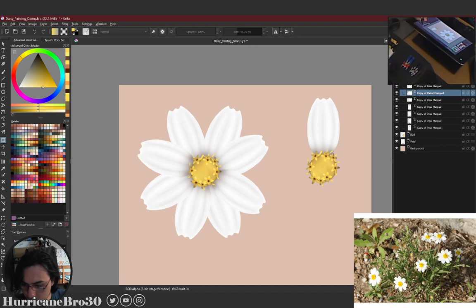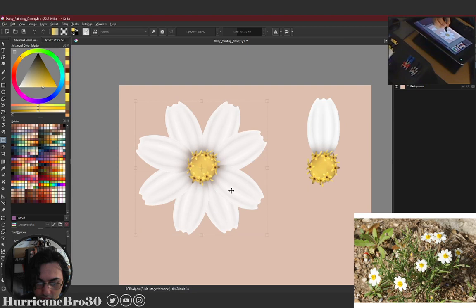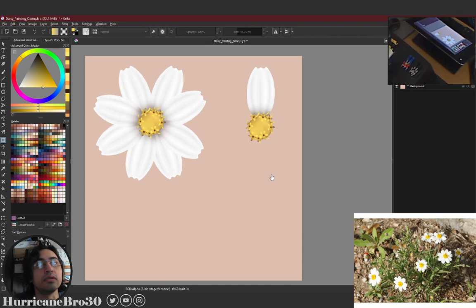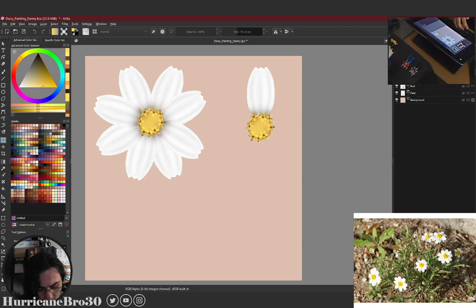So we'll call this one flower. Okay, now we have to make the stem and the grass blade. Let's just quickly do the grass blade here. Petal, bud. Okay, right here, we'll do a new group. And we'll call this blade. Grass blade.